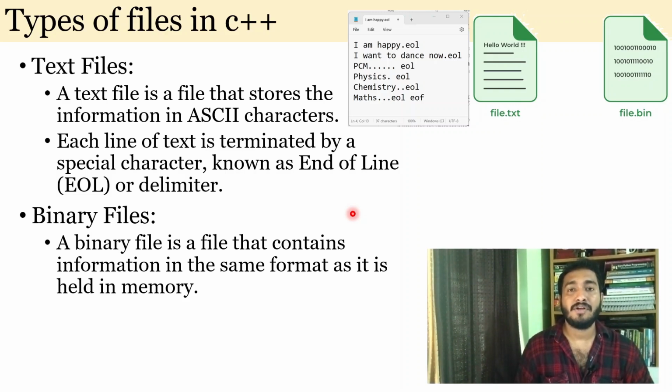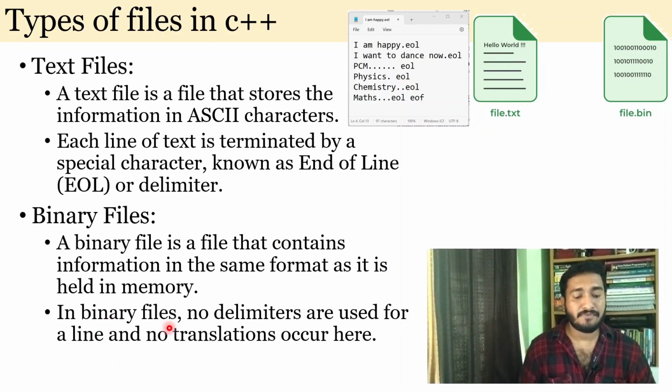Whatever data we store, whether it is an image, a text, or a video, everything should be converted into zeros and ones. So a binary file stores the data as it is held in the memory, nothing but in the form of zeros and ones. In a binary file, no delimiters are used for a line and no translations occur here.